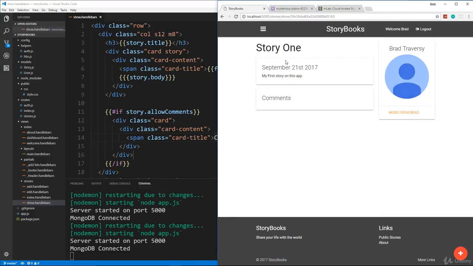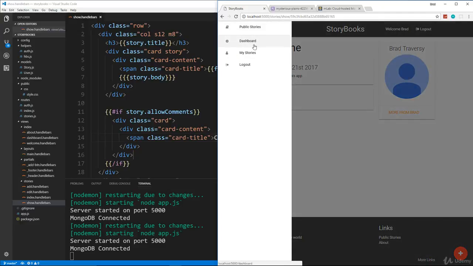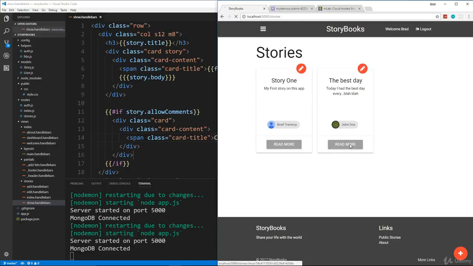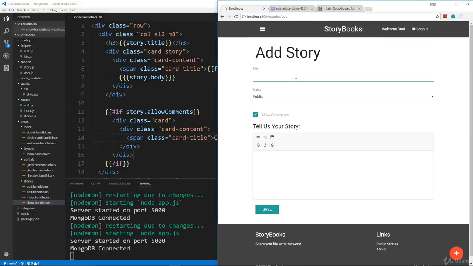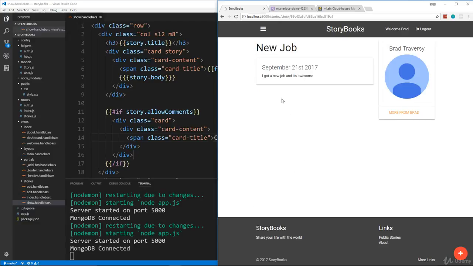So if we reload, this one accepts comments, so we're able to see it. Let's see if there's any posts. Let's see, this one does too. Let's actually create a new post. Or I keep saying post, but I mean story. So we'll say, what do I want to say here? New job. And we'll say we don't want to allow comments. I got a new job. And it's awesome. Okay, so this one doesn't accept comments, and you'll see that this part here is not showing. Okay, that's good. That's what we want.